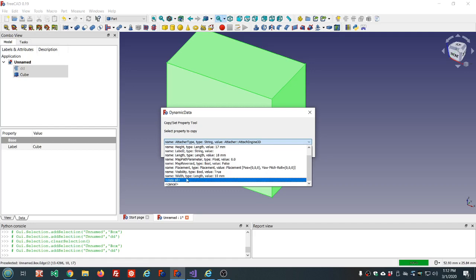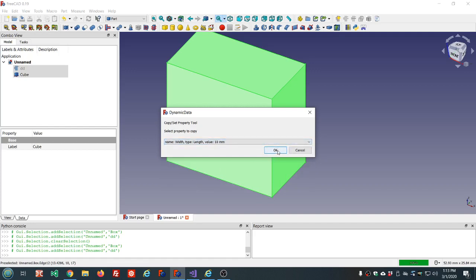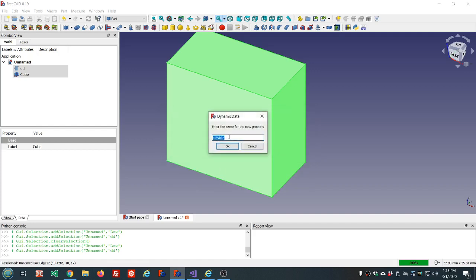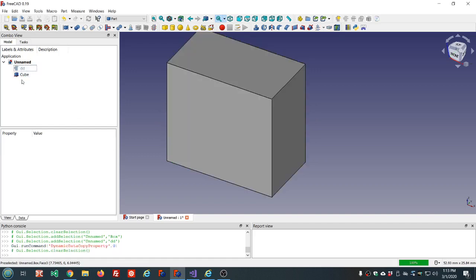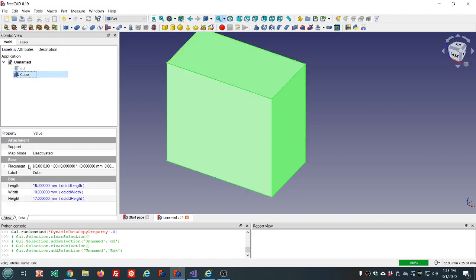And we could copy all, but we don't want all of these properties. So what we wanted was the width property. And it gives us a default name, DD width. We could accept that. And we'll choose to create a parametric link. So now we've got a new group here, copied from cube, the DD width property. And if we look at the cube, we see that the width has been already set as parametrically linked.